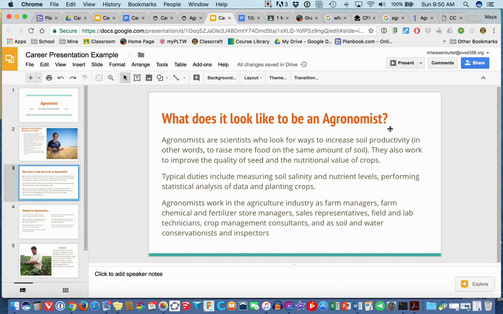Then what does it look like to be an agronomist? In this case, you can see they look for ways to increase soil productivity, to raise more food on the same amount of soil. Their typical duties often include measuring soil salinity, meaning the amount of salt, or nutrient levels, statistical analysis of data, and planting crops. They work in agriculture industry as farm managers, farm chemists, farm chemical and fertilizer store managers, sales reps, field and lab technicians, crop management consultants. So all of these are jobs that an agronomist would do.